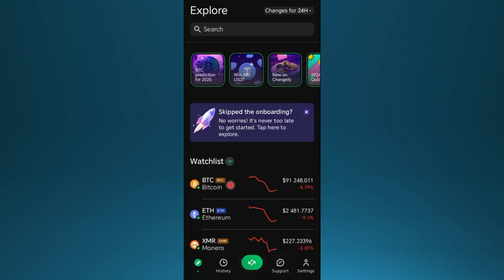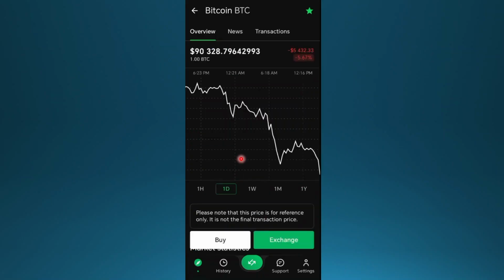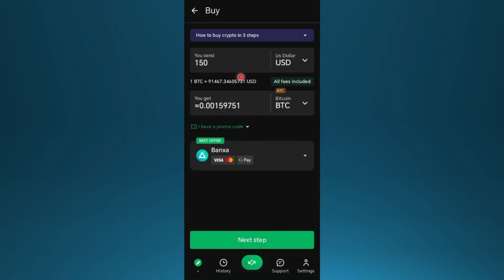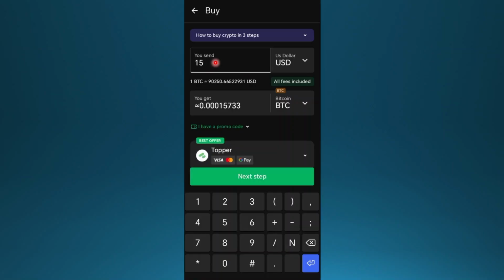But let's say you want to buy this crypto. You just select it and you come here, hit buy, okay? And then choose the amount first, how much you want to spend. So you can come here, change this, let's say $15 worth. Of course, you can change the currency.